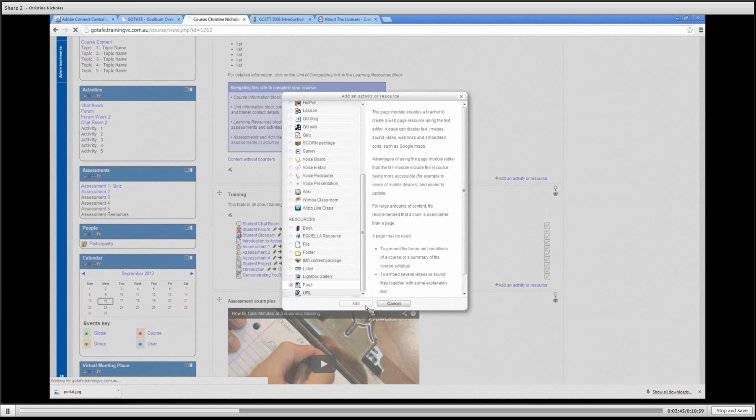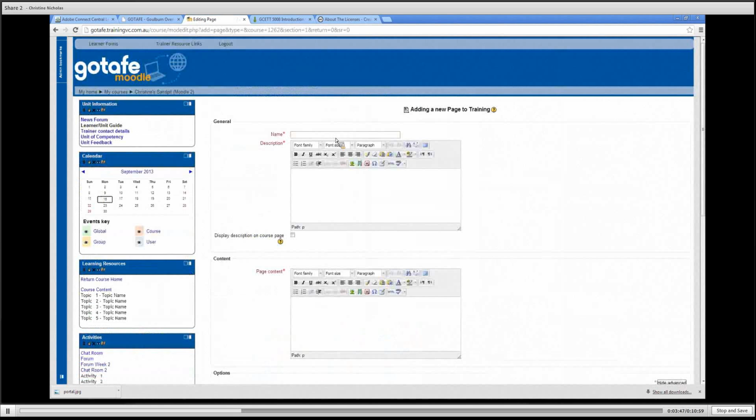I can give the page a name. So I'll put this, my web page, and I will use the capitals. A bit of a description. Now this actually shows up in your web page, so it's good to have an introduction there. This can be the content, and the content can be pictures, links to YouTube and so forth.